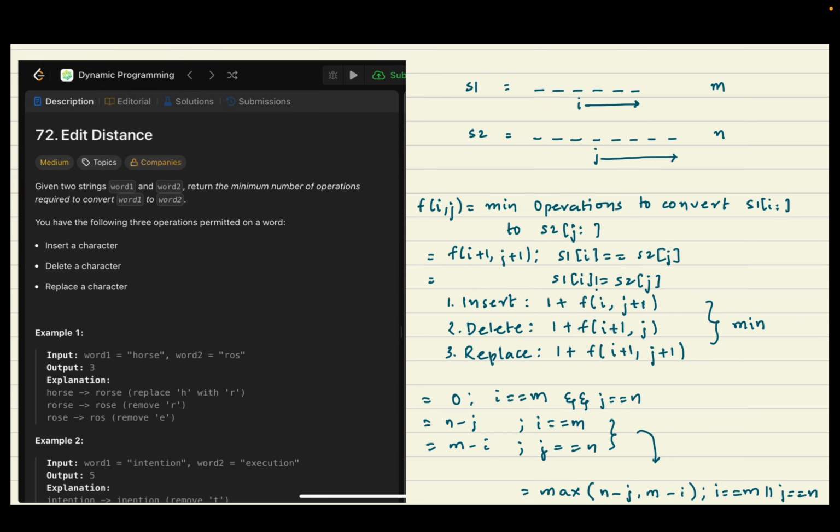The second option is to delete. Let's say I am deleting the character at i, that means I still have to convert this entire string into this entire string.